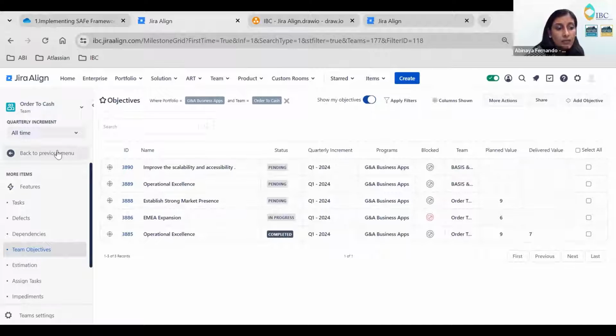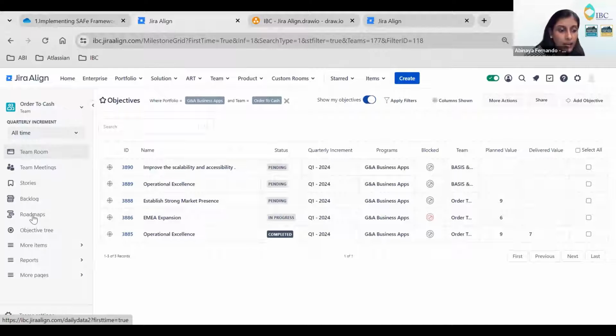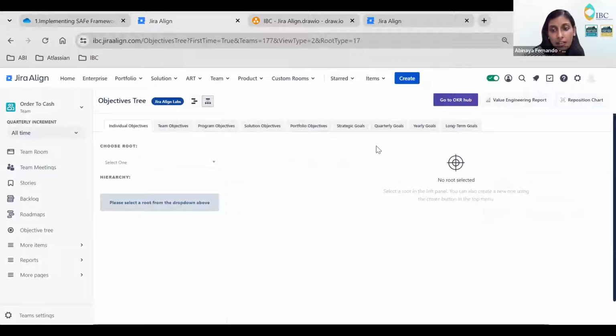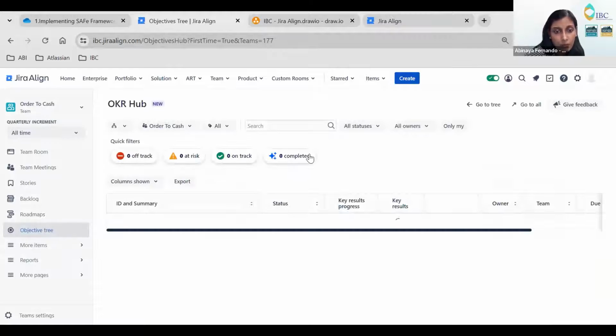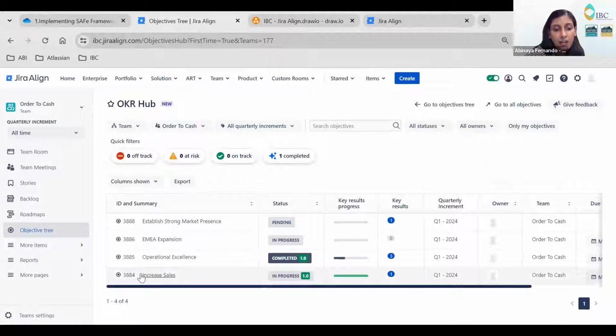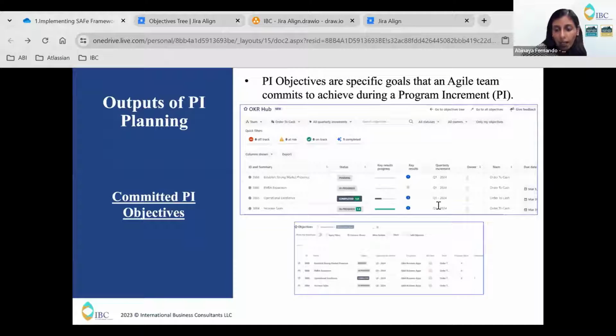There is another view, the OKR hub. That view shows how many key results have been completed. Let me go here and show you guys how the OKR hub looks. You can see here for this specific objective, there is one key result and how much progress it has. This objective is completed by completing the key result also, so they have achieved their target. This is how Jira Align offers you a beautiful view of OKRs.